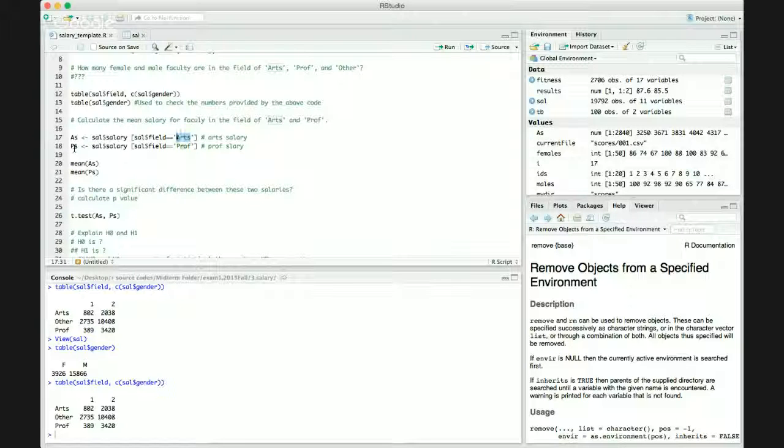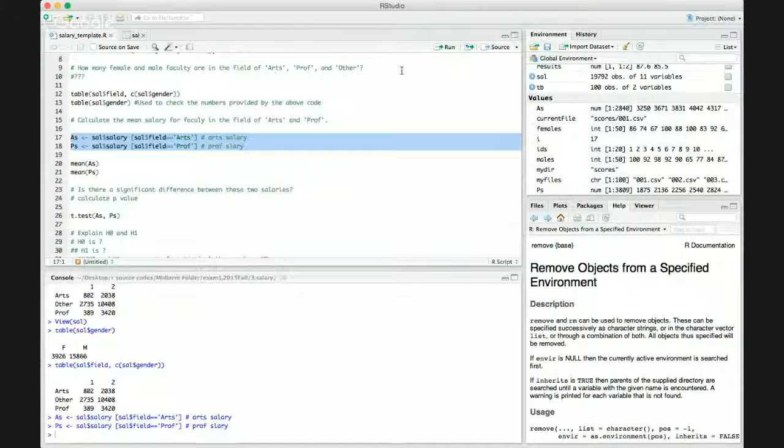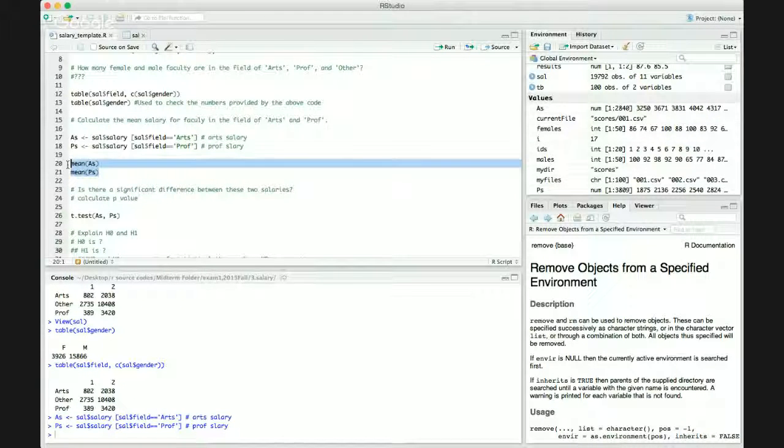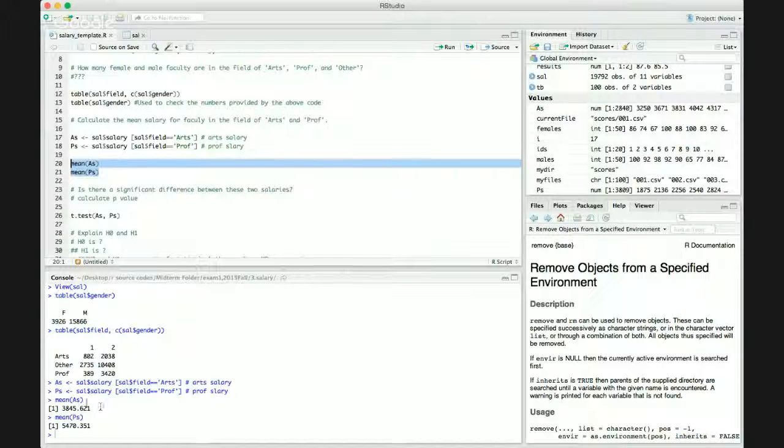I do the exact same thing for PS. So the SAL data frame, I want to know the salaries, but specifically, I want to know the fields in the salaries, and even more specifically, I only want to know the professor salaries. Now that I've defined that, let me run that so that it goes into my environment if it's not already there. And then I want to know the mean of these two, so I just use the mean function: mean of AS and mean of PS here. I'm going to run that. And here it shows us that the mean for arts is 3,845.621, and the mean for professor is 5,470.351.